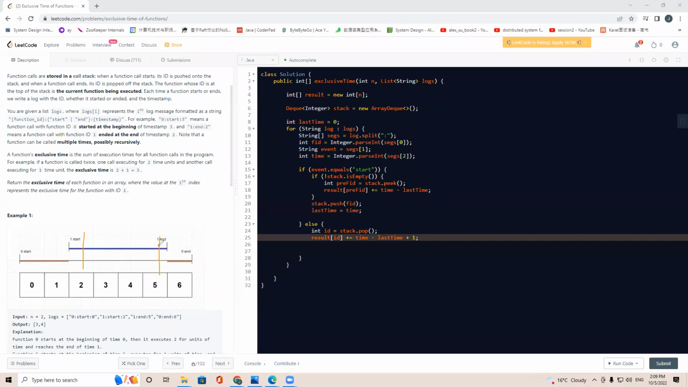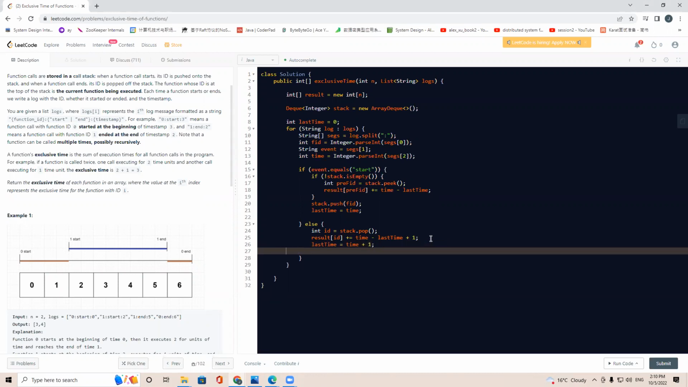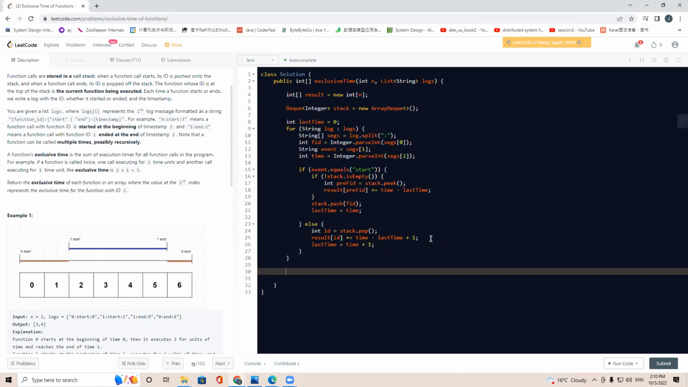For every last time, we need to move to 6, right? So we'll have lastTime equals time plus 1. So this is the end event. So we just return result.